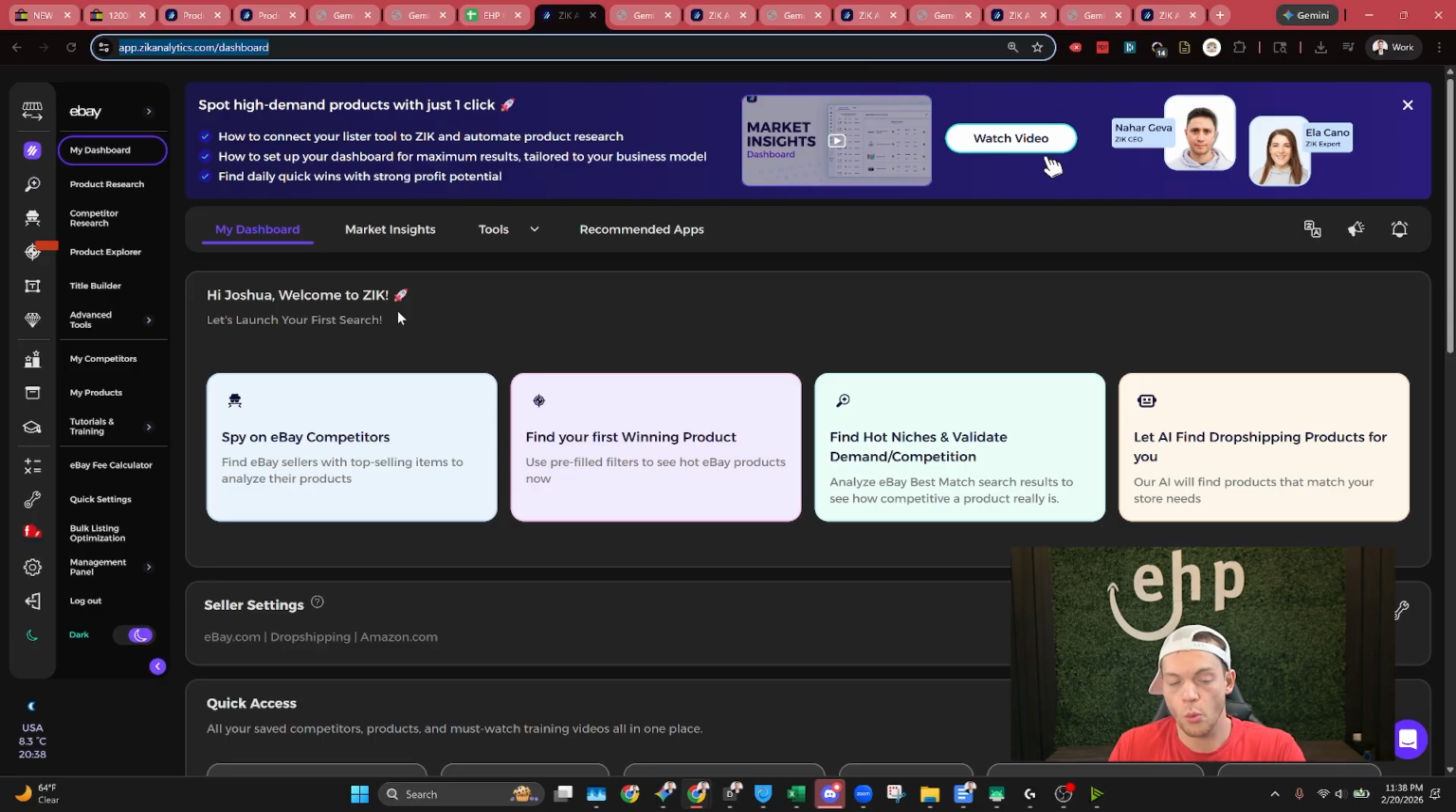This is the dashboard. Once you sign up, it's $1 to sign up, and you get access to spying on your eBay competitors, finding your first winning product, finding a hot niche, and all that fun stuff, like utilizing AI. But we're not going to be using dropshipping. We're going to actually find a product. So we're going to click on the product research button right here.